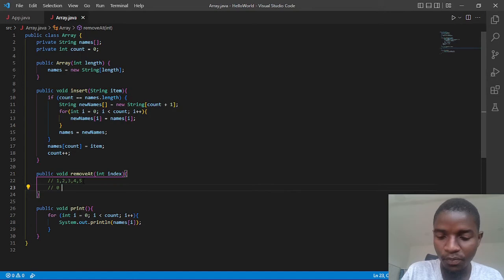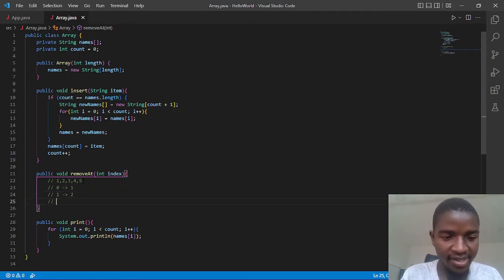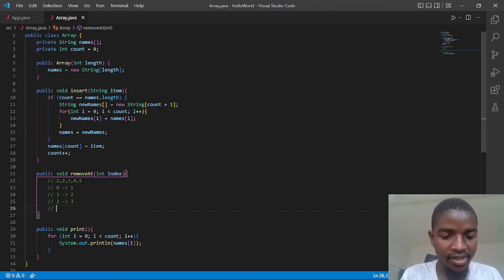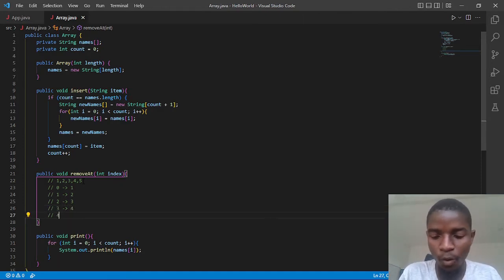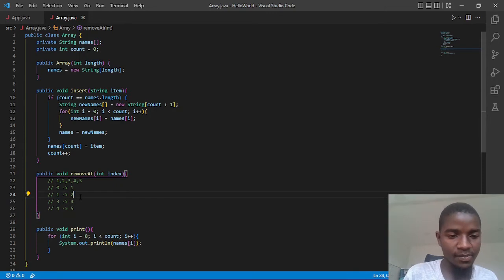So at index 0 we had 1, and then at index 1 we had 2, not index 3 but index 2 we had 3, and then at index 3 we had 4, and at index 4 we had 5, like this, right? So if I want to remove 3, it is at index 2, right? So let's say I have removed this.